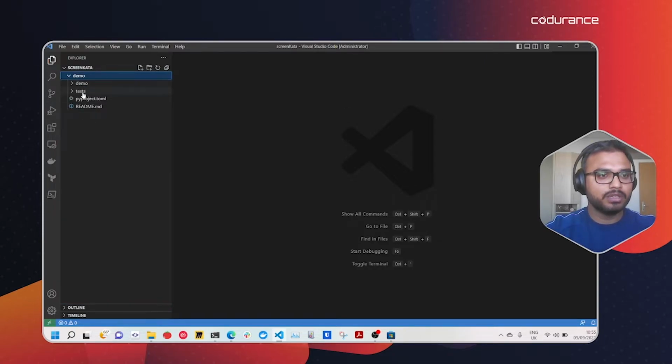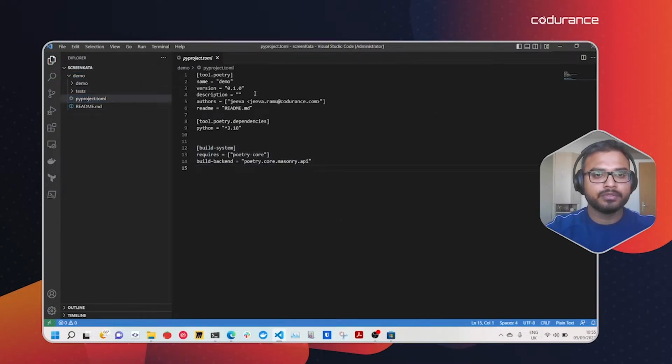There is a demo folder, there is a test folder, and then the pyproject.toml. Here, it will contain the basic information of the project, project dependencies, and some of the build system properties for the project. All the test files go under the test folder. All the source files go under the demo folder. This is similar to the source folders for any other languages. This is our demo project in Visual Studio Code.